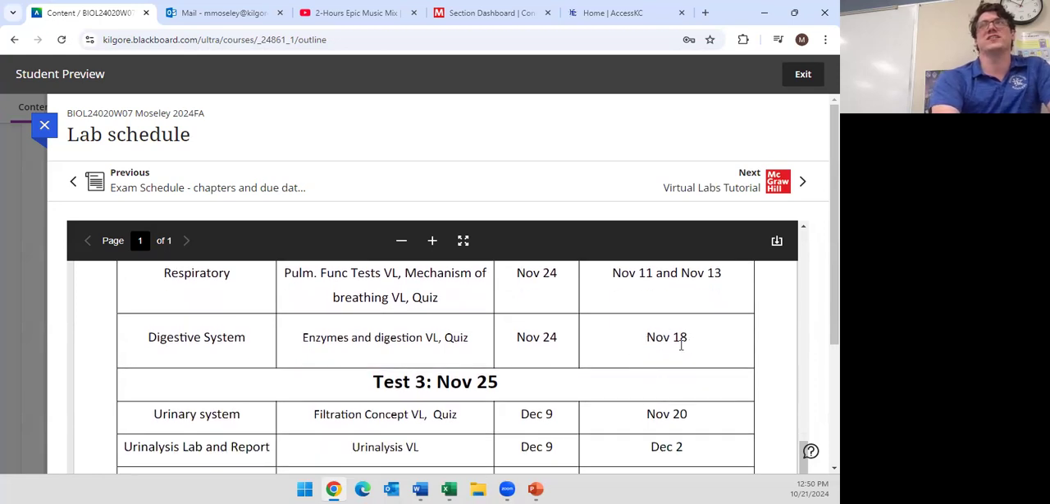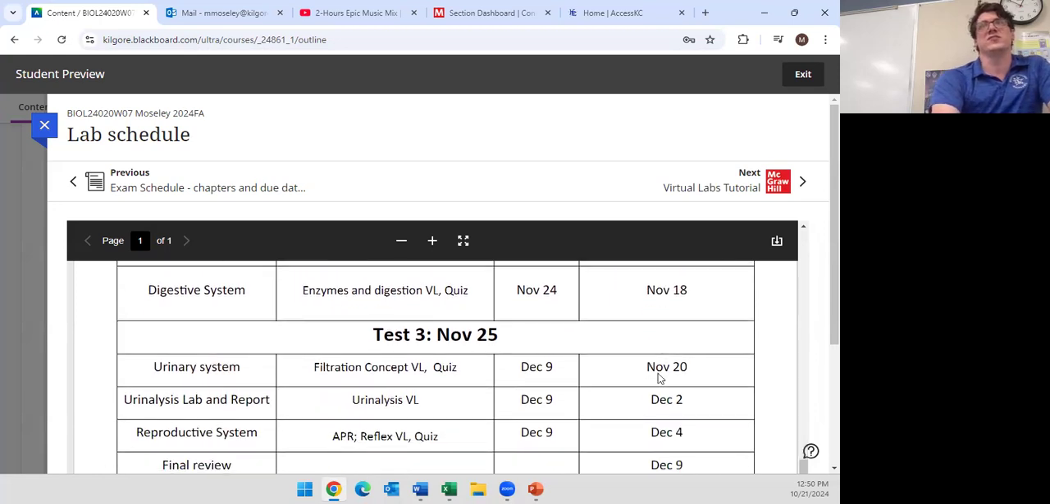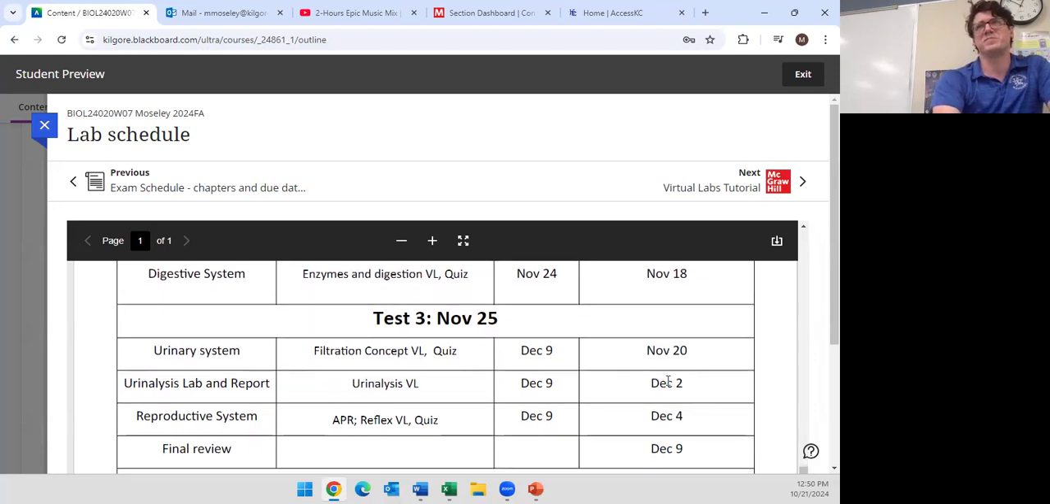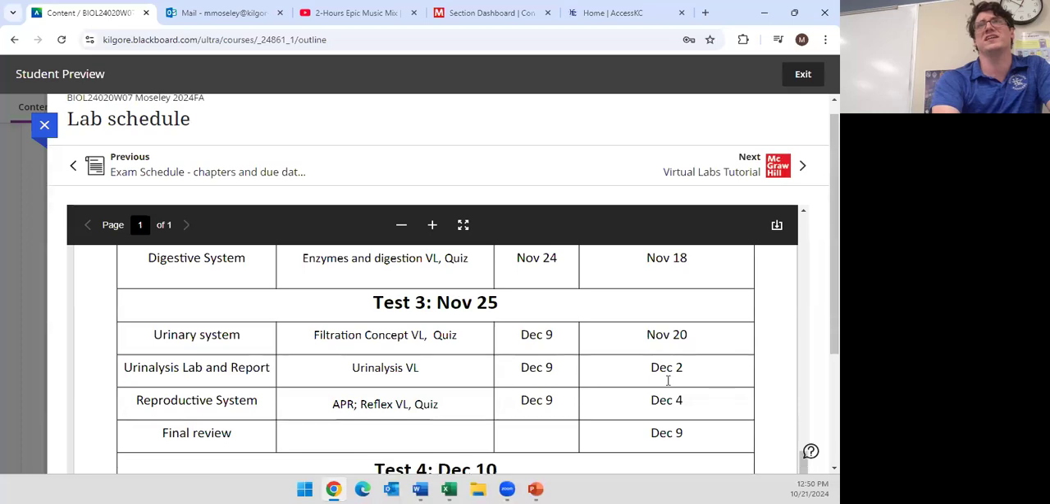Our digestive system we'll look at on the 18th. We'll do some stuff on the urinary system on the 20th, and then we'll actually do a urinalysis here in class on the 2nd. So I'll actually have you all pee in cups, and then we'll stick some dipsticks in it, and we'll look at some values. Like, do we see blood in there? Do we not? All of those fun things that we can tell you what all that stuff means and why those numbers are what they are and why they mean what they mean. We'll do that on the 2nd.